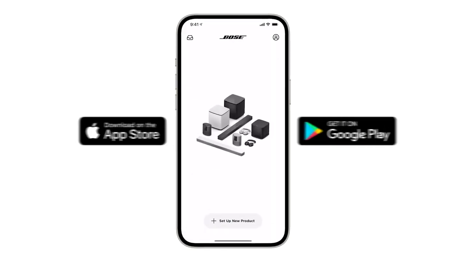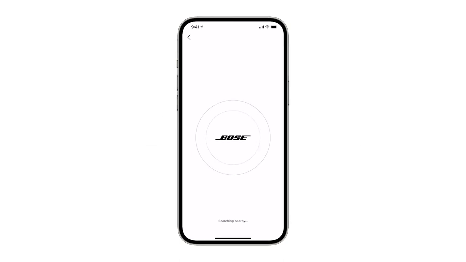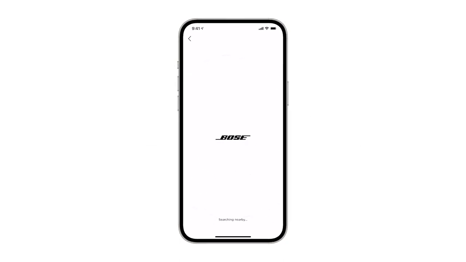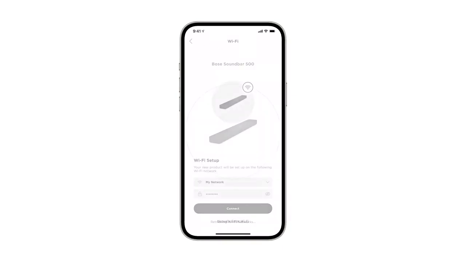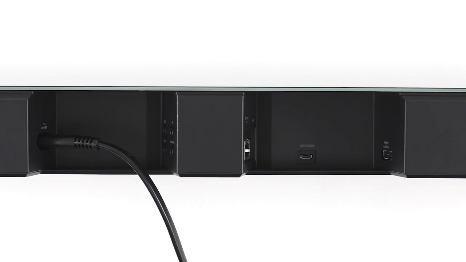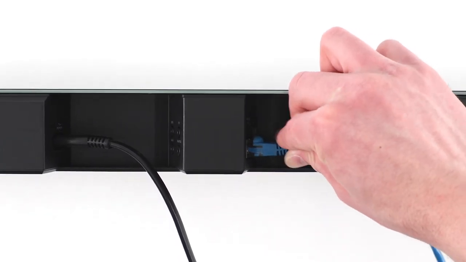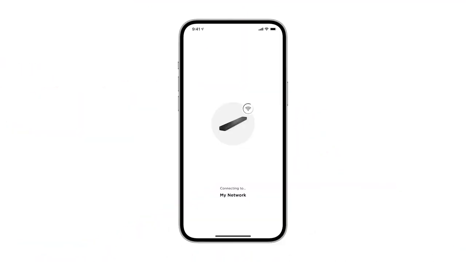First, make sure you've downloaded the Bose Music app from the Apple App Store or the Google Play Store. If you haven't done so already, add your soundbar and make sure it's connected to the same Wi-Fi network as your mobile device. If your soundbar cannot connect to the Wi-Fi network, use an Ethernet cable to connect the soundbar to your router directly so that it can be found by the Bose Music app.